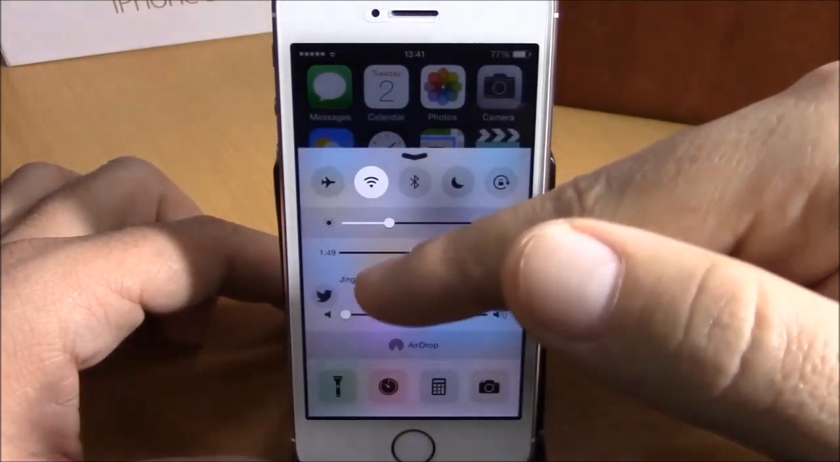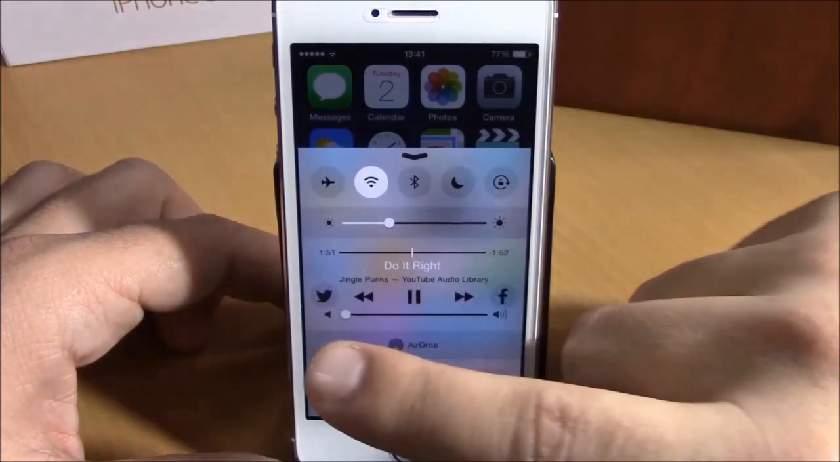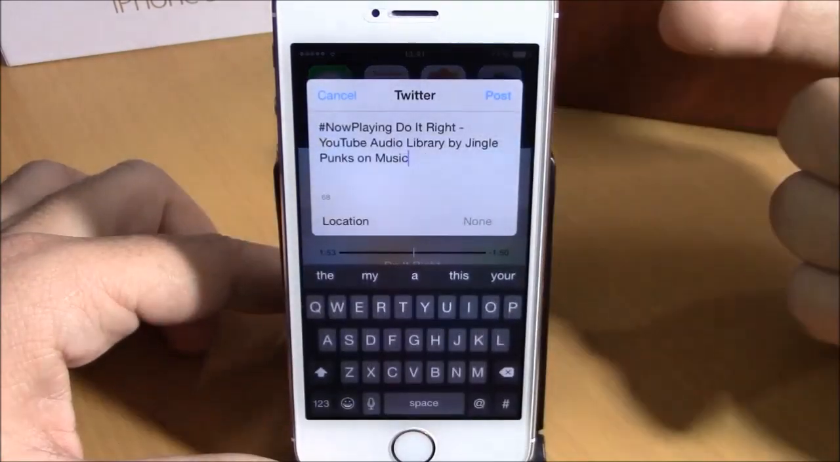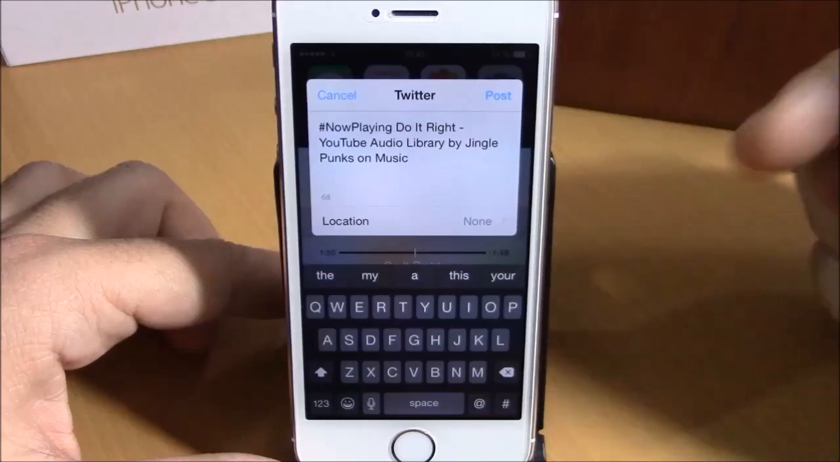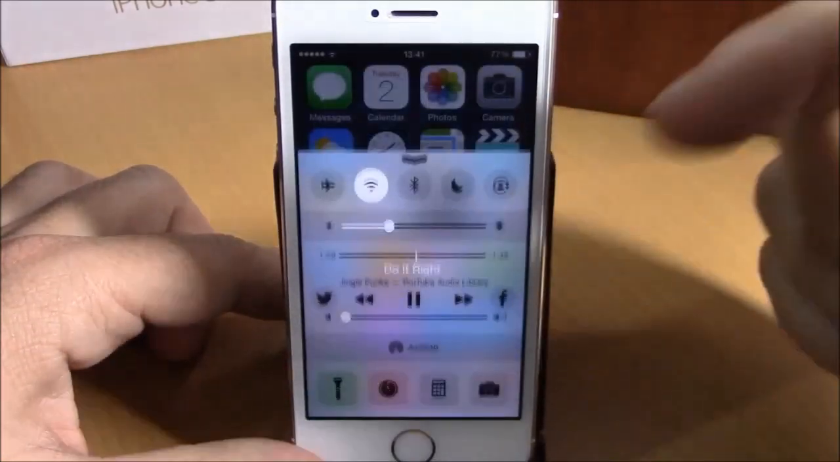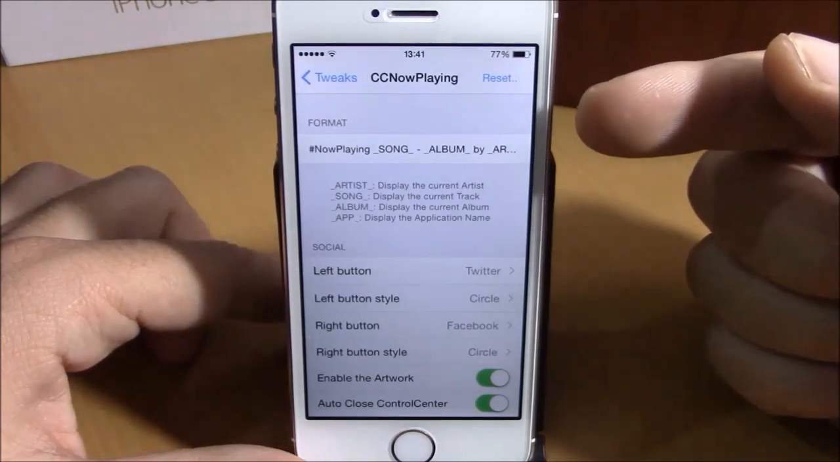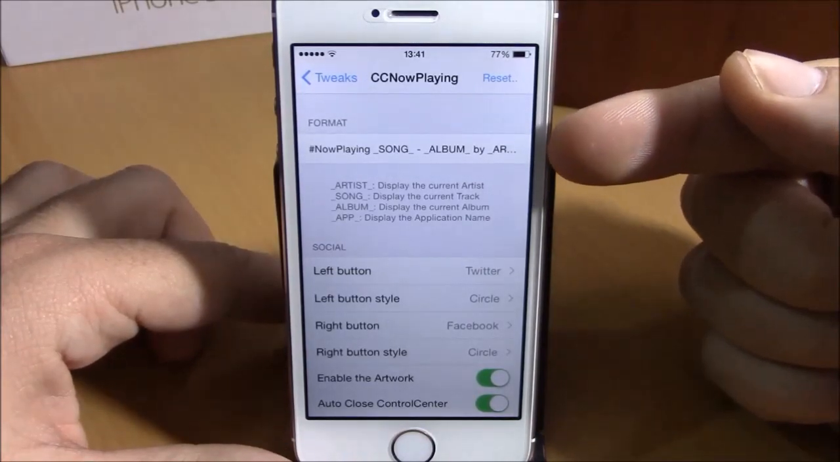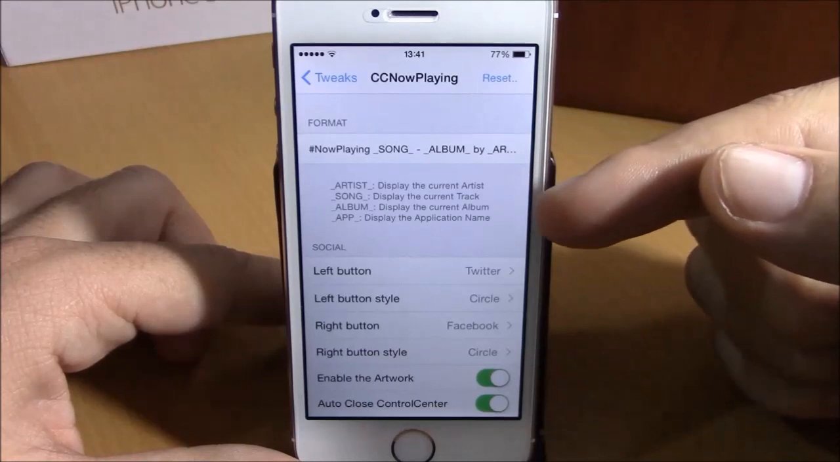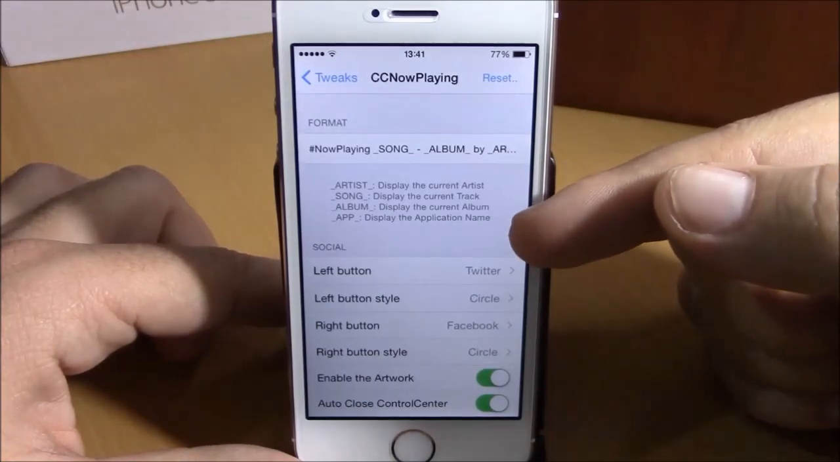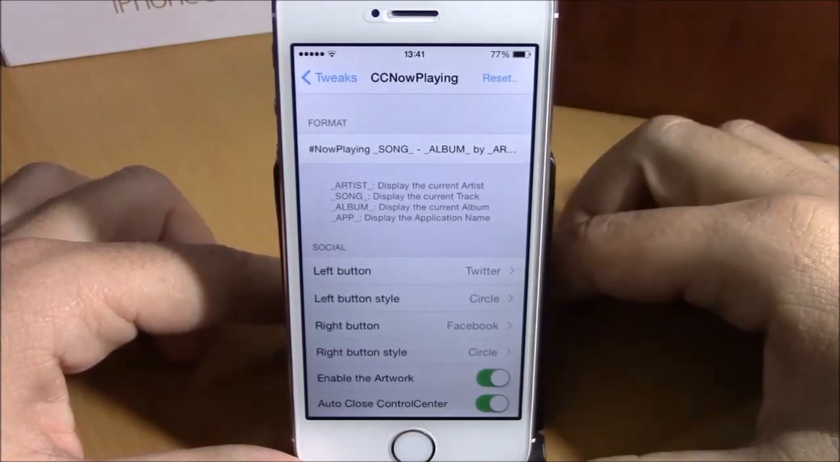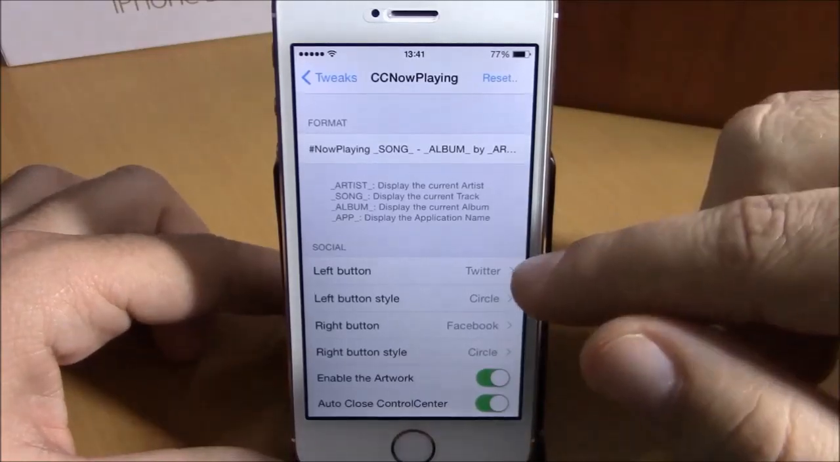As you can see right here at the media controls, we have a Facebook and a Twitter button. If you just tap one of them, right now you can easily share the music that you're listening to on one of your accounts. And if you go to settings, here under CC Now Playing, you have format. Here you can choose what you want to share. You have artist, song name, album, and also app name, the name of the app where you're listening to the music.